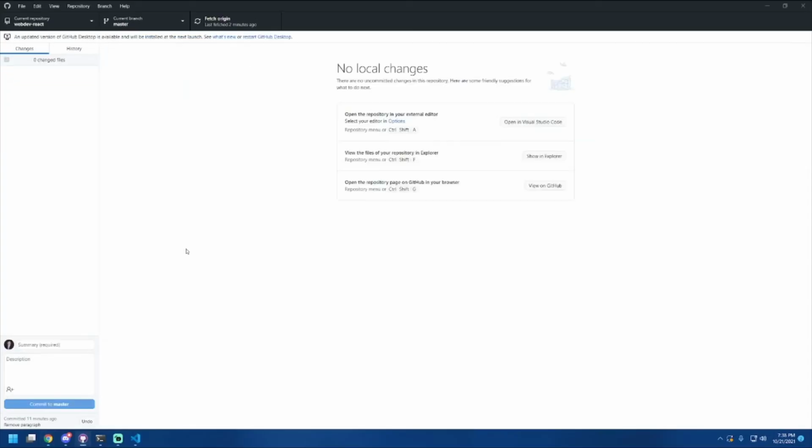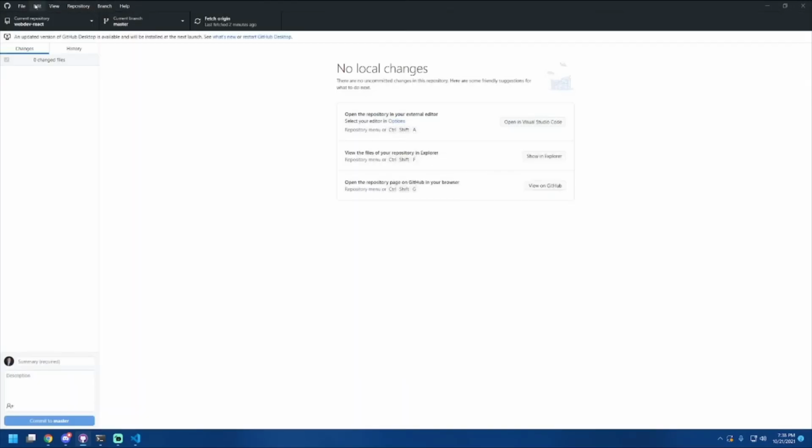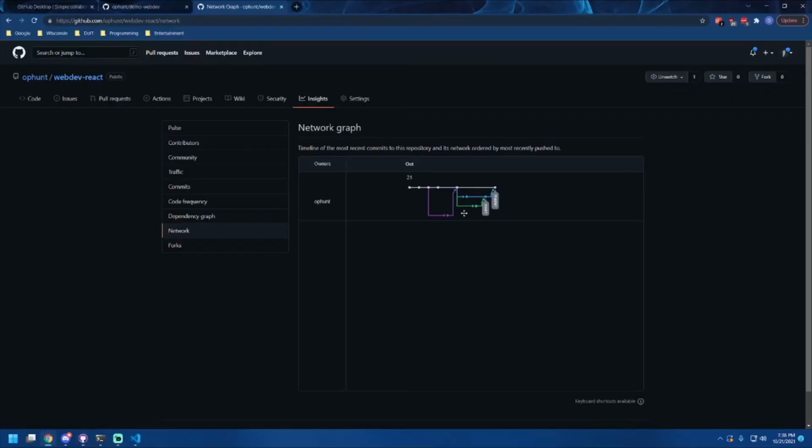Unfortunately, there isn't a great way to get that sort of data on the desktop app without having pushed it. And you also aren't given access to this feature on a private repository. It's only available on public repositories unless you have a premium subscription, I think.